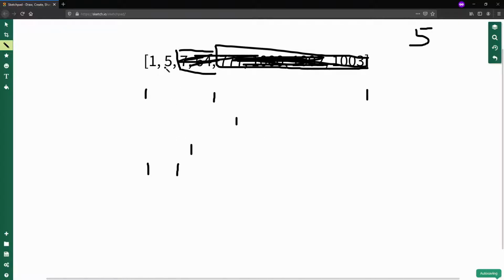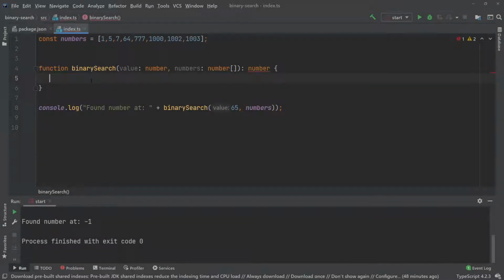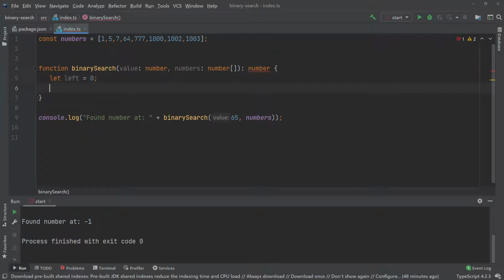Next, we select our mid value. In this case, it is 5, and we found our index. Okay, so let's start by declaring the left boundary and right boundary.